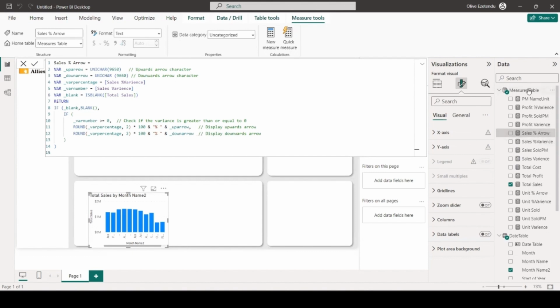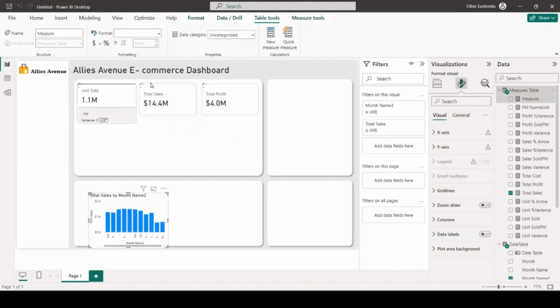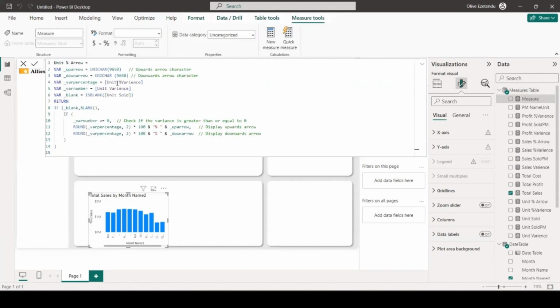Okay, so we're going to do this same thing now for profits. Profit percentage, so this will be profits, profit variance, and this will be total profits. All right, so everything stays the same, so we hit enter. Oh, I'm supposed to rename this to profits.